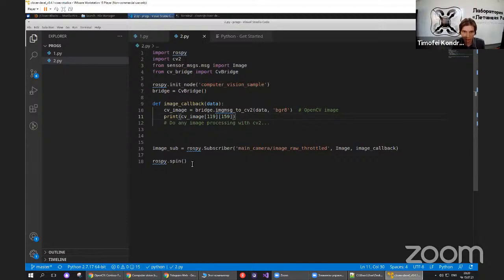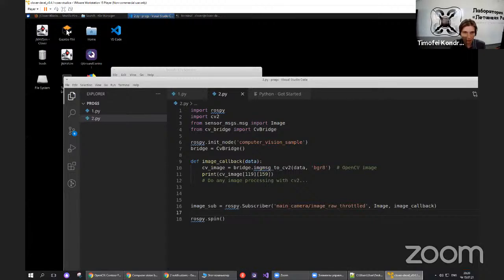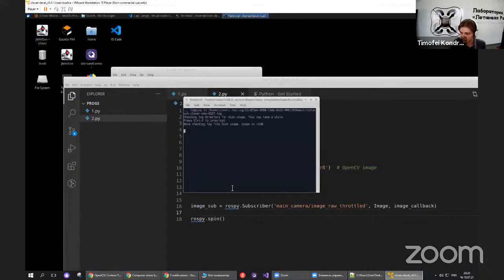Let's run this program. And as you can see, after you subscribe to this topic, you have a rospy.spin function, which will just keep the program working without closing. Because otherwise, if there is no rospy.spin, the program will reach this point and then finish and quit. rospy.spin will not allow that. So let's open the simulator and run it again.